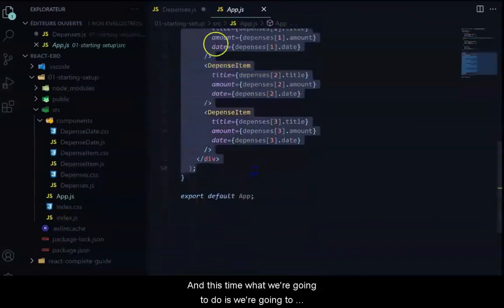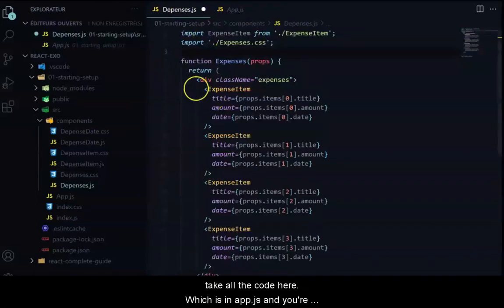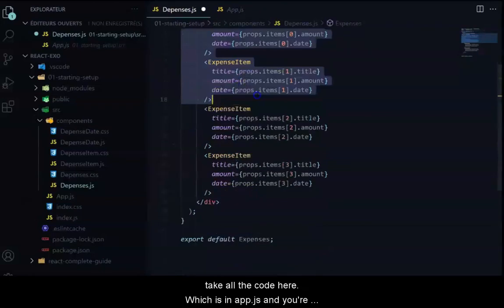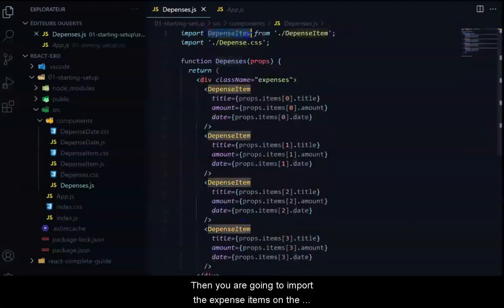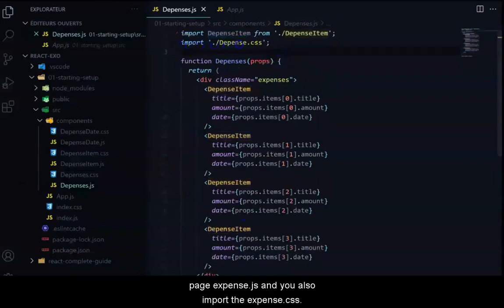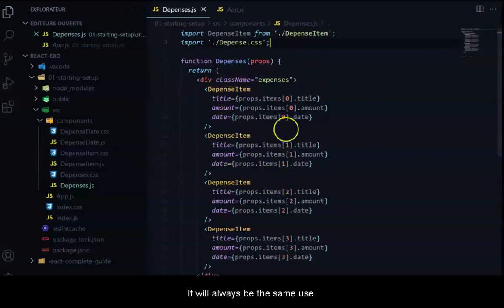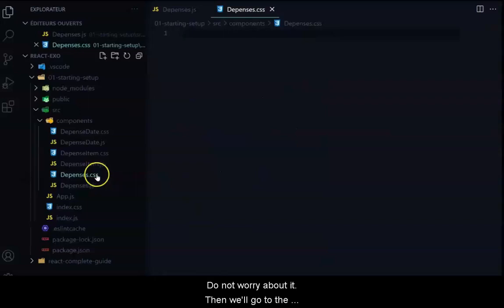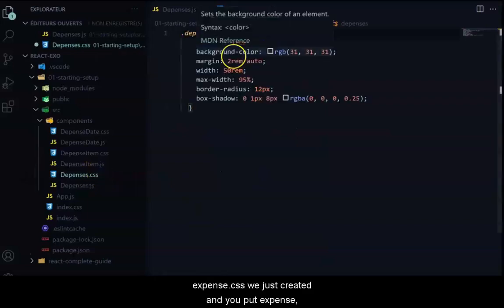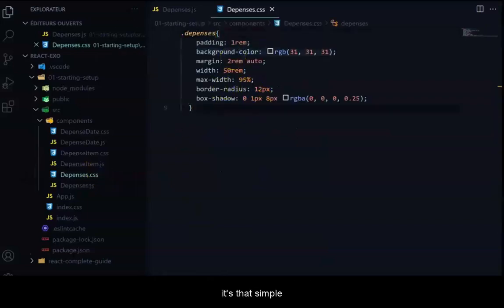And this time what we are going to do is you're going to take all the code here, which is in app.js, and you're going to put it directly here in the expense.js. We are going to transfer it to this page. Then you're going to import the expense items on the page expense.js, and you also import the expense.css. It will always be the same use, it is just a transfer on the other page, do not worry about it. Then we will go to the expense.css we just created, and you put expense, it's that simple.